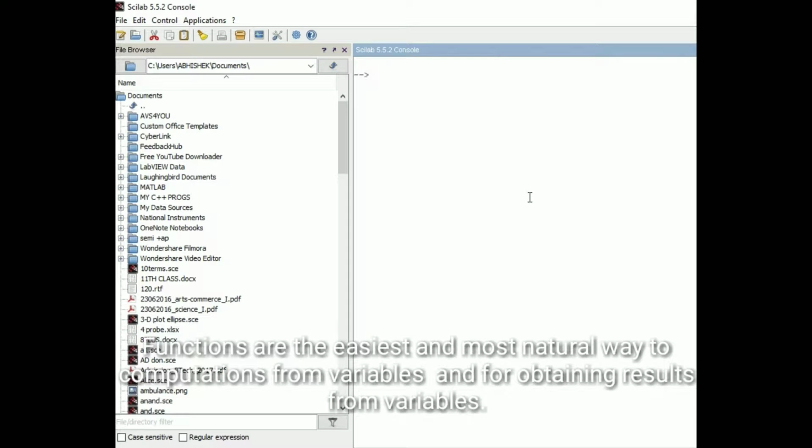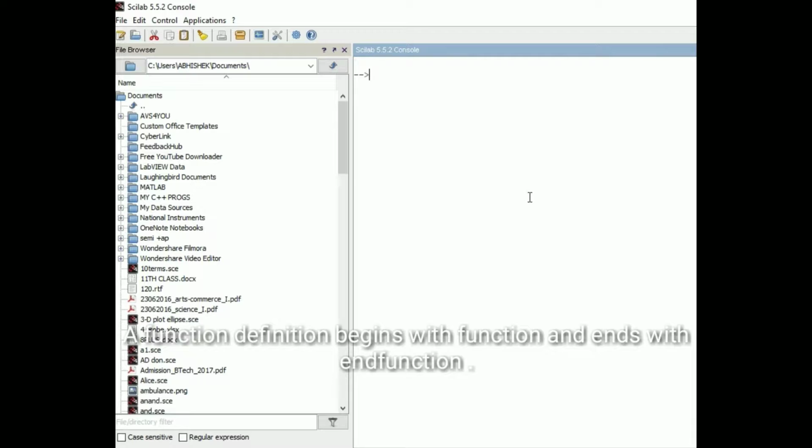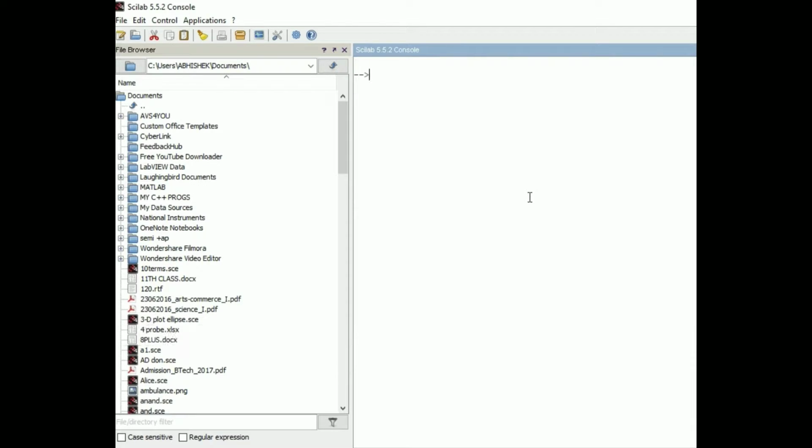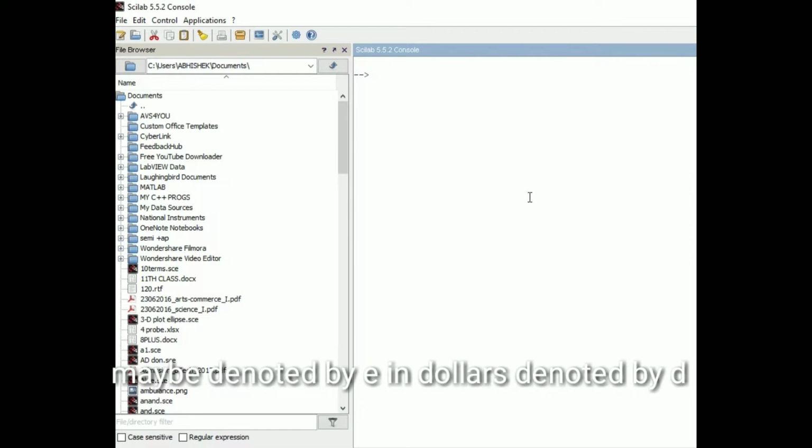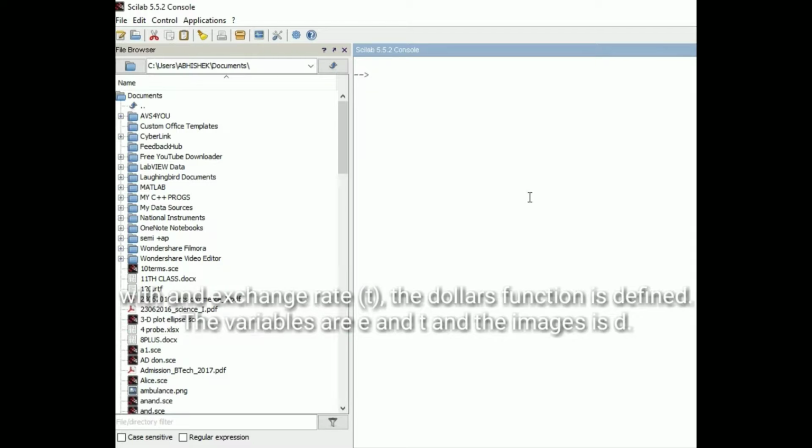Functions are the easiest and the most natural way to make computation from variables and for obtaining results from variables. A function definition begins with function and ends with endfunction. For example, to convert euros, denoted by E, into dollars, denoted by D, with an exchange rate T, the dollars function is defined. The variables are E and T and the image is D.